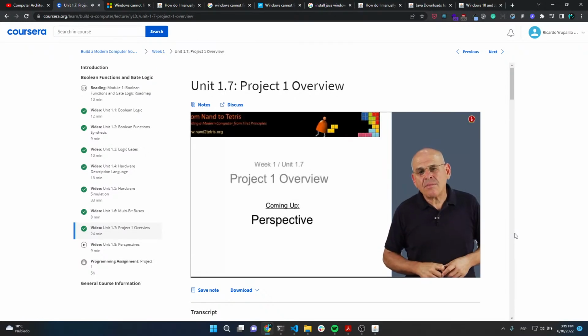So this has been the end of our unit about the Project One overview, and we are ready to go on to the last unit of this week, in which we're going to talk about some general observations about elementary logic gates.